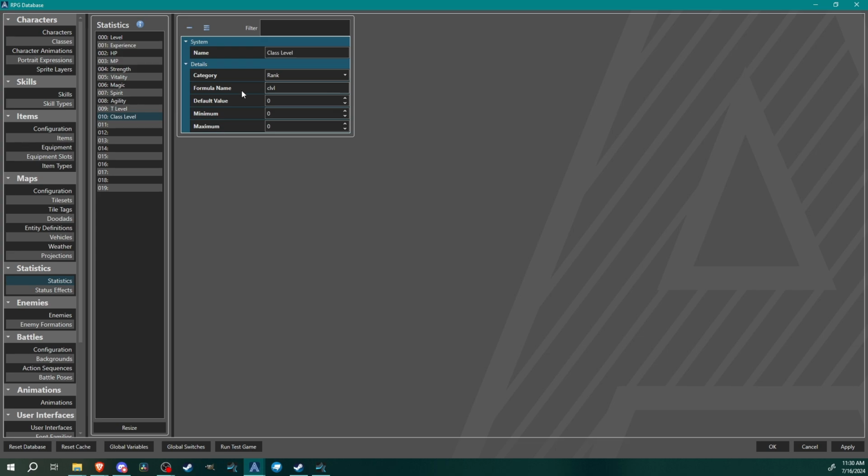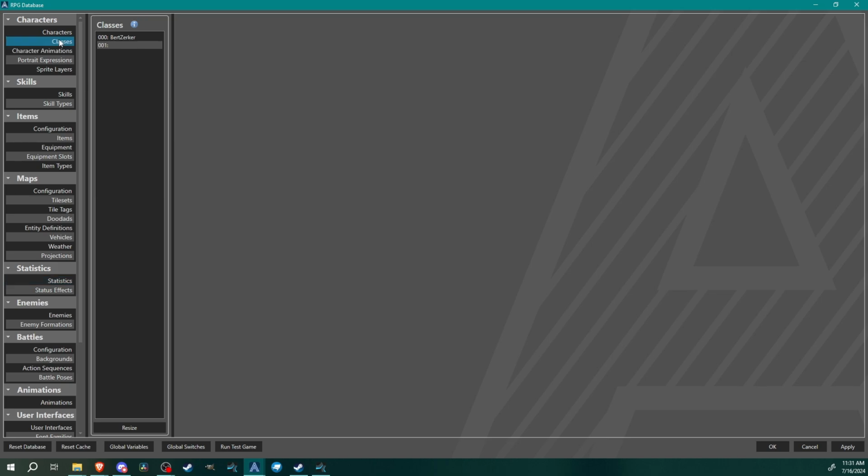CLVL. Yeah, whatever. If you don't know, the formula name is what the system will reference, or the formula that the system references whenever you need to reference this. But anyway, let's set a minimum value of 1. We'll just set a maximum of 50. And we can just use this T level as our growth. That was one we did as a joke a long time ago, but we can use that. So you want to have a rank category and a growth category specifically for your class.